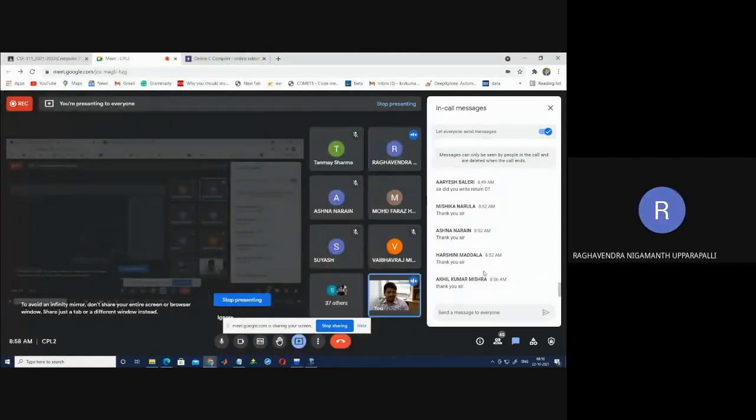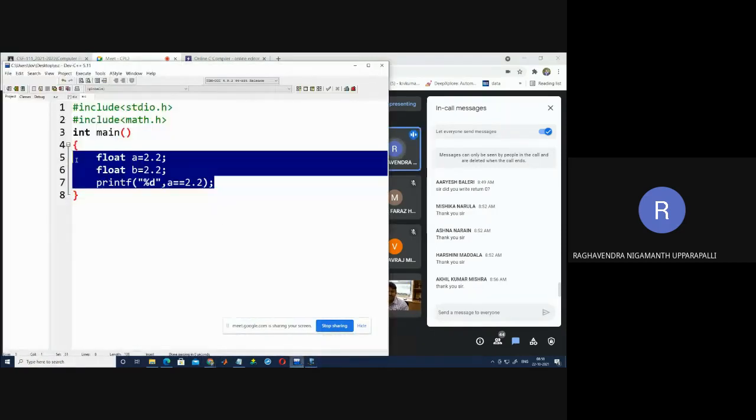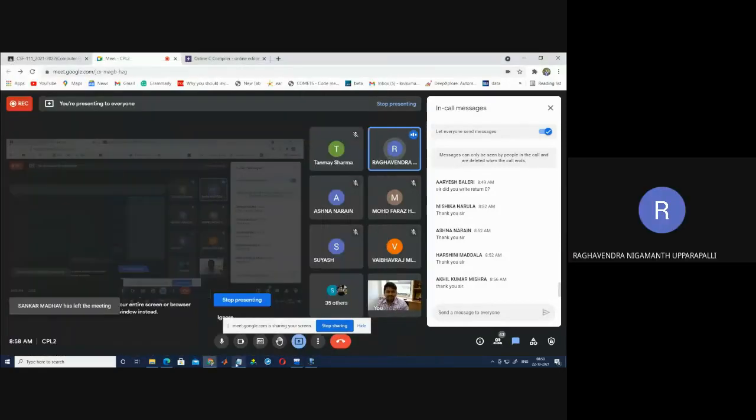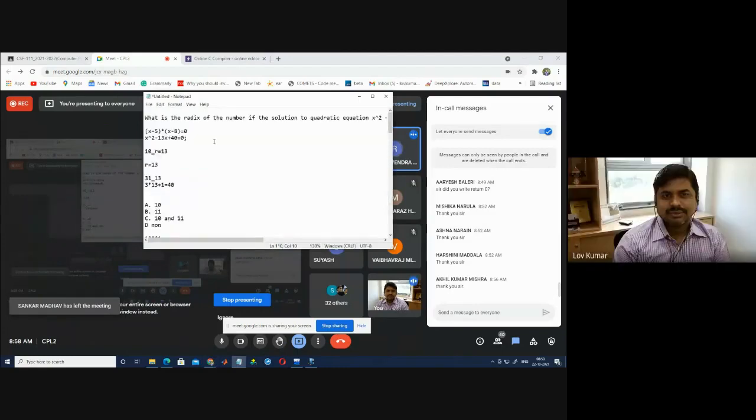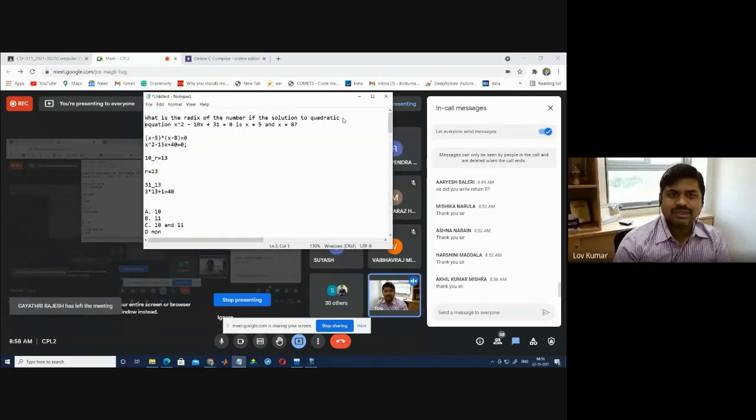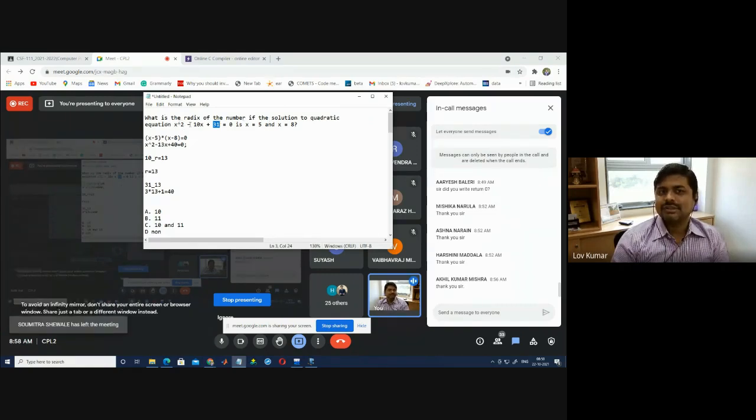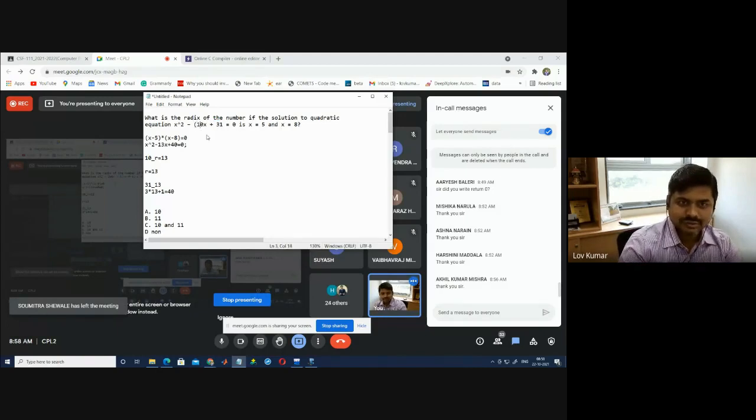Sir, at the beginning of the class, you explained a question with a quadratic equation, and you told it has solutions 8 and 5. I didn't get that question. Can you please explain it again? The question is very simple. Assume this is an equation written in some other base: 10 is written in base R, and 31 is also written in base R.